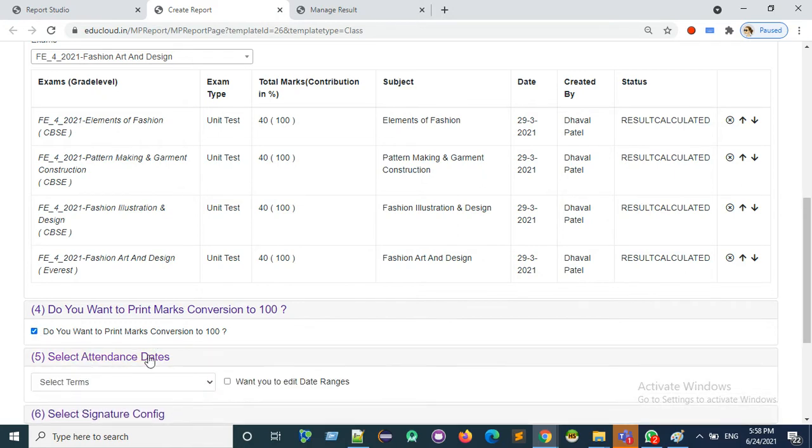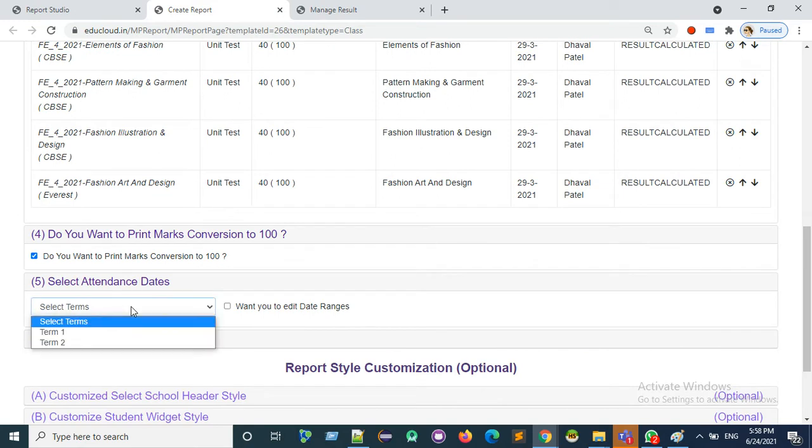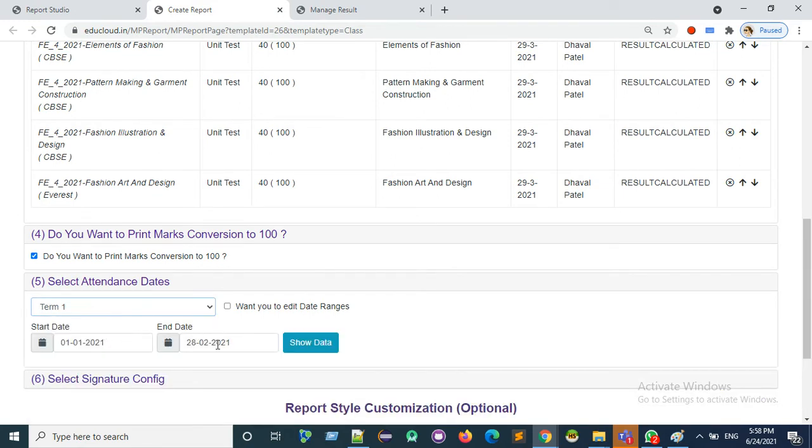Now here select the attendance dates. For that you need to select the term and you can enter this date range by clicking here or by clicking want to edit date ranges.